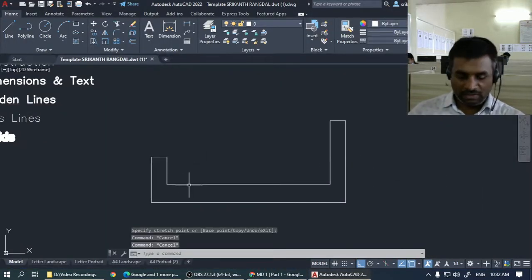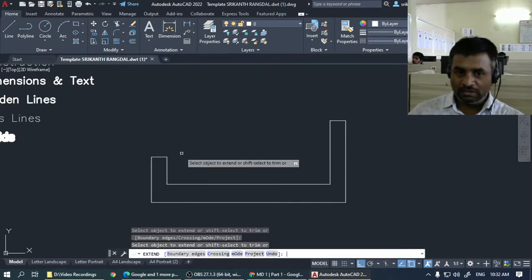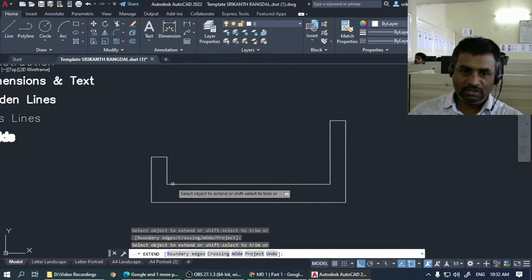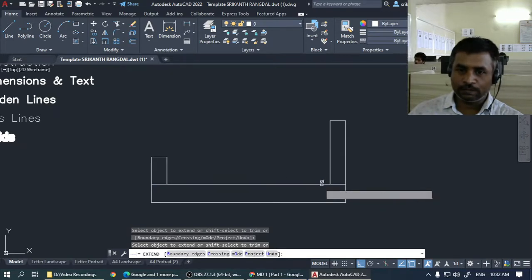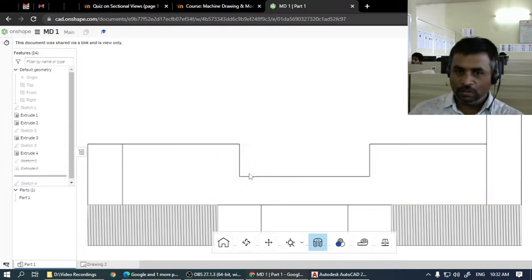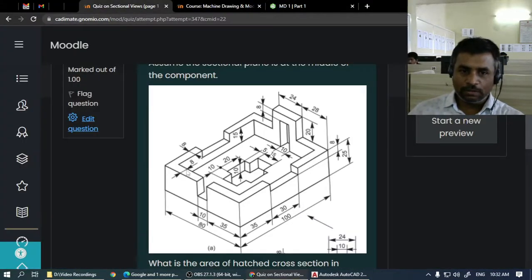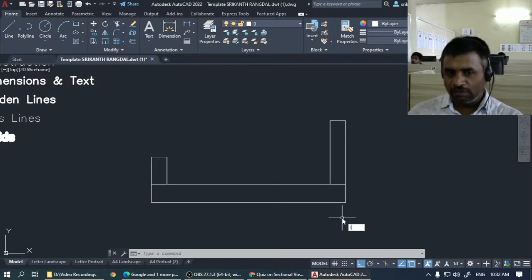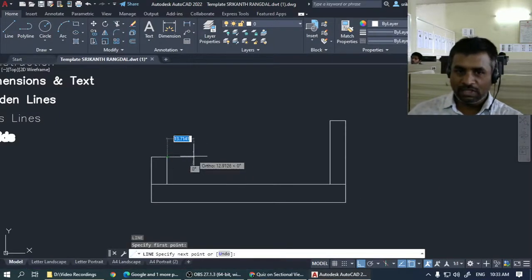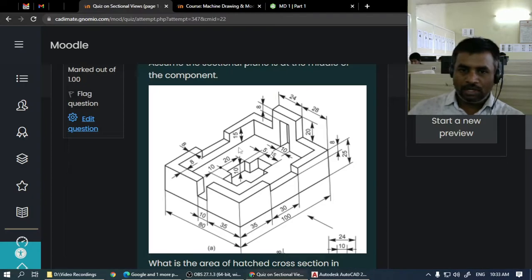So for extending this line, I have to use EX for extend, and again double enter, similar to trim. Then I just click on this and click on this. So that is created, and now let's concentrate on this boundary. What are the measurements given? It's starting at the same level as this. From here I have to take a straight line. Just join it first, straight all the way up to this point.